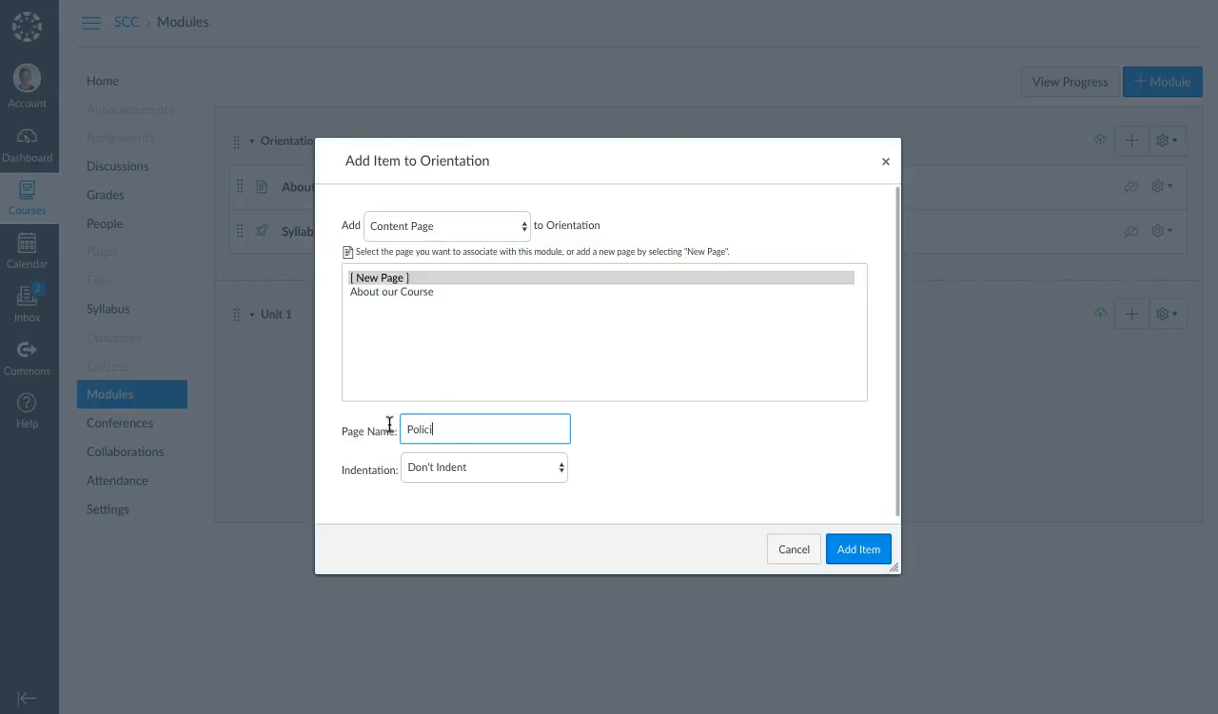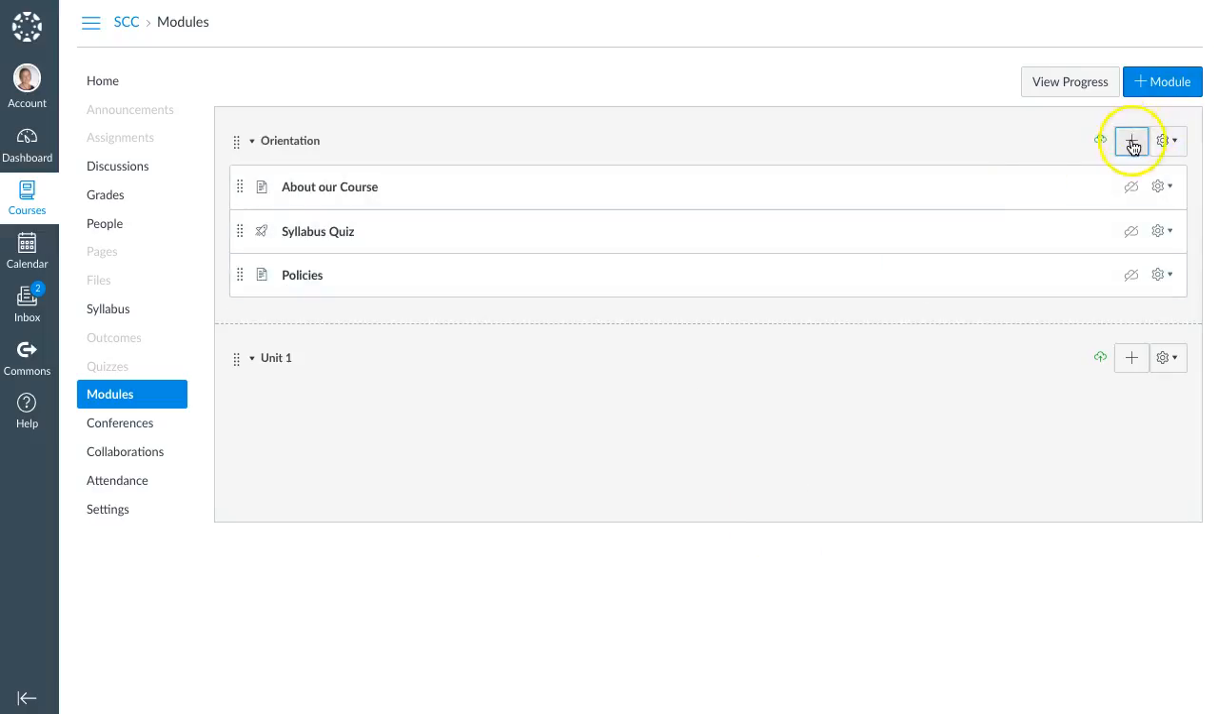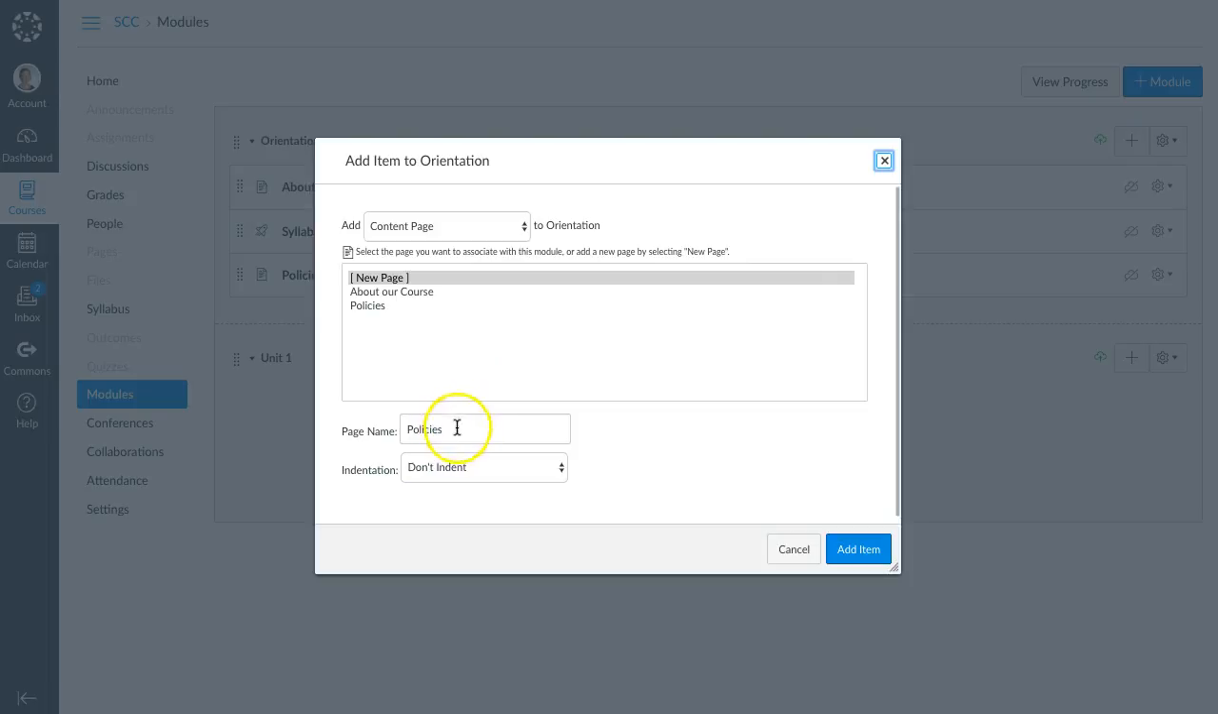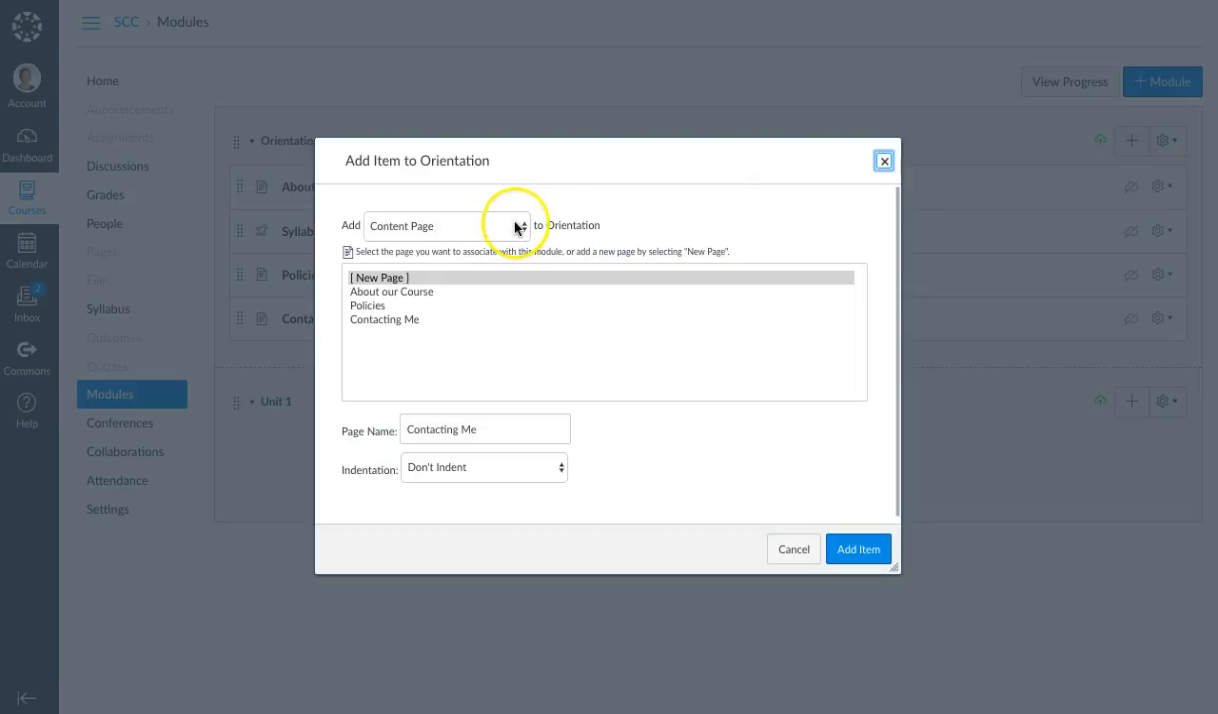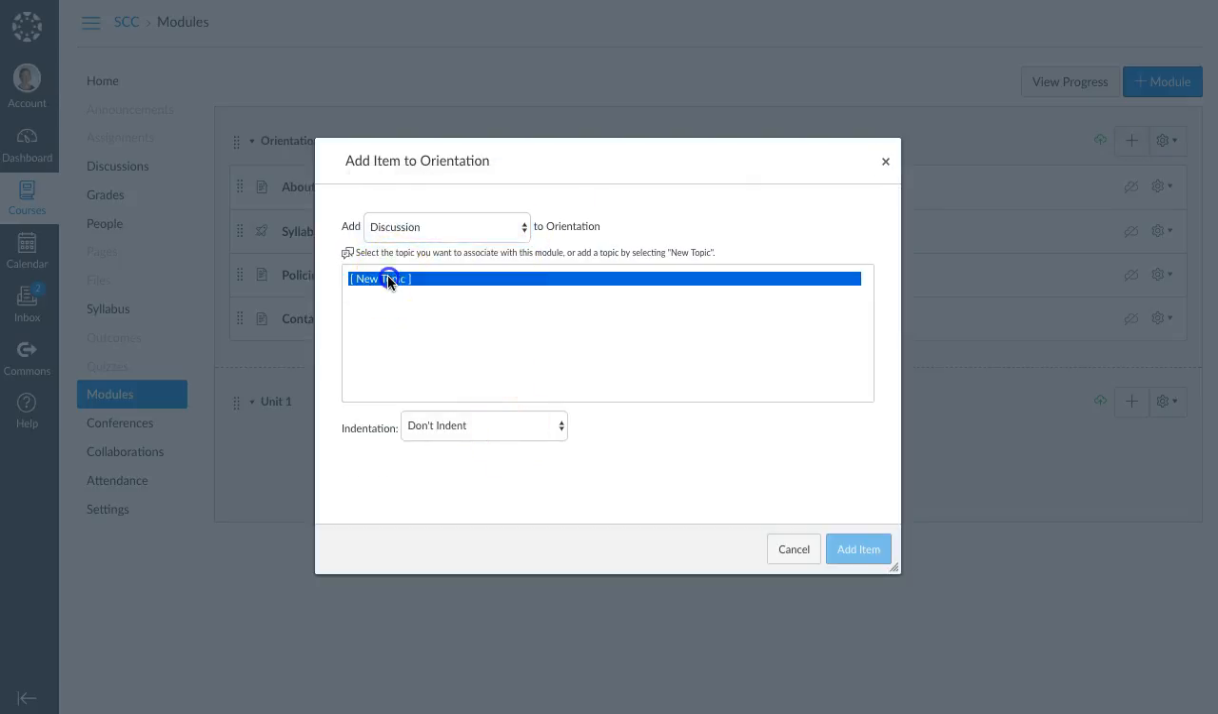policies. Now, actually, in my own course, I divide my policies up into separate pages so that the pages are relatively short, and students can find information easier by looking at that table of contents, the module's homepage. But for right now, let's just do one page with policies in it. I want a page on contacting me. And I would like a discussion, a meet and greet discussion.